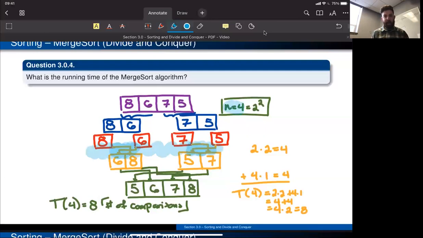So in the next level, when I have list 6, 8 and list 5, 7, I grab the 5, I grab the 6, I grab the 7, and then I grab the 8. So there are going to be 4 comparisons there as well. In total, I get 4 plus 4, or 8 comparisons. And what you want to think about is that this is computed by saying 2 times 4. So 4 is the n, and 2 is the exponent that comes from the length of the n.